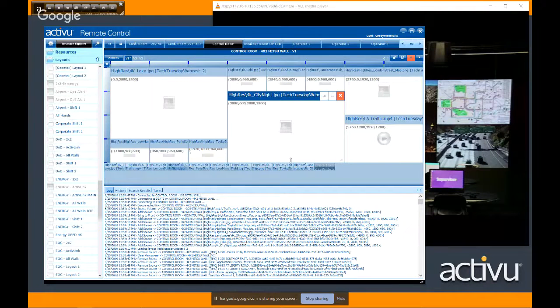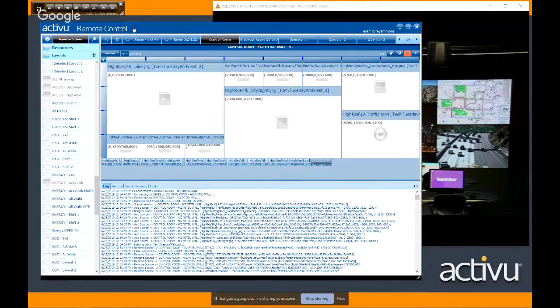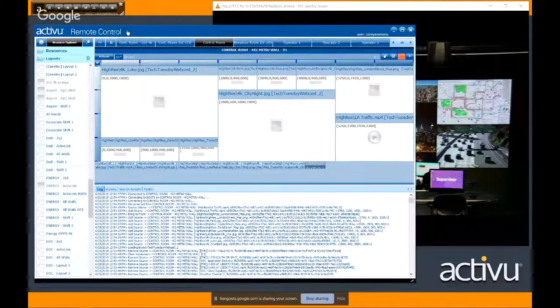Certainly, just to give you an idea, I think our next one we're working on is an introduction to Access Point, this whole remote control software. You'll get an idea of how to use it. So if you have new staff coming on board, or you yourself are new to Activu, we'll get you started with just the basics of Activu Access Point and how it works.